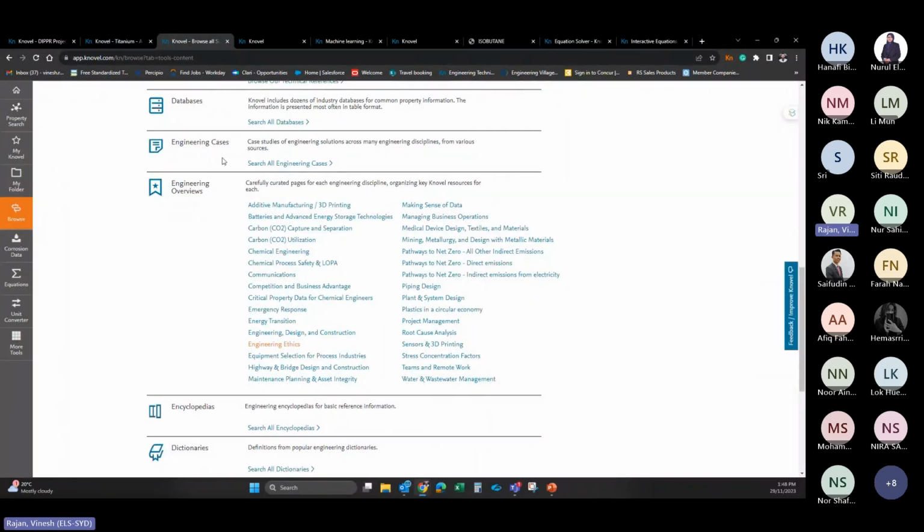A lot of material around net zero, sustainability, 3D printing, emergency response, wastewater management, and related topics for various STEM applications can be found in the engineering overviews page. This is really helpful for understanding the scope of content and how Knovel can help you not just with your education priorities, but also with research and finding answers to specific questions. Any questions for me till now, please?